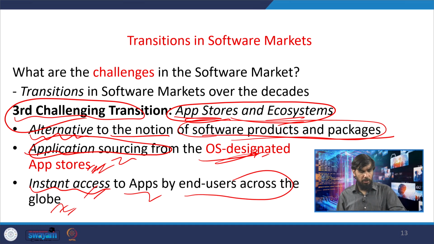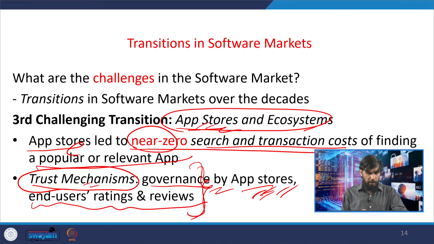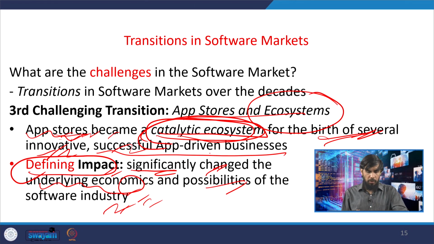Then we discussed the third challenging transition, app stores and the ecosystem, and how transaction and search costs of the pre-app store era plummeted because of the app store and instant access to pretty much all end users across the globe. That helped many startups come up with new innovative software products, right? And trust mechanisms are already there, right? So the whole ecosystem got created, in which you could quickly become a top firm just by managing a small team and coming up with an innovative app, right?